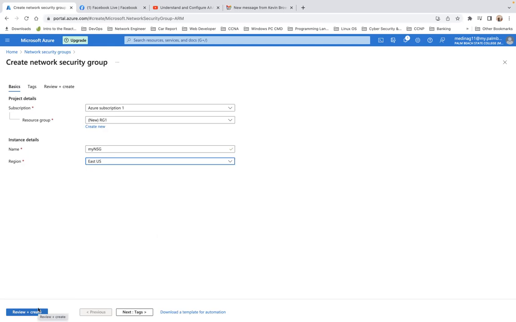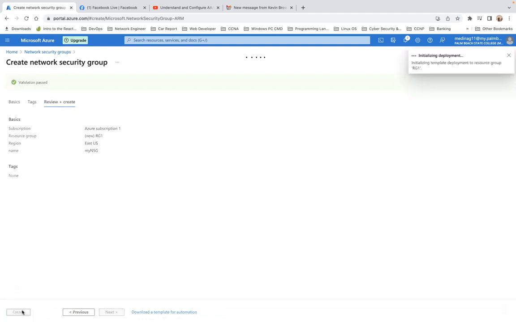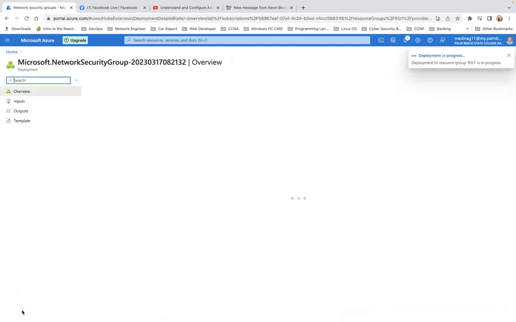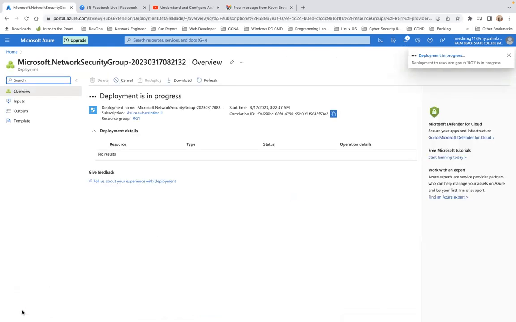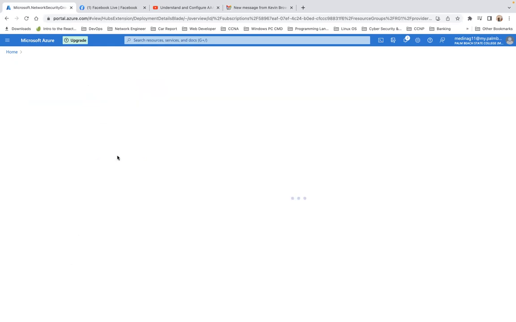And I can just review and create. Once it's passed the validation, now let's just create it. Now, let's go ahead and wait until this is finished, and then we will view details of the network security group that we created. So let's just go to resource.